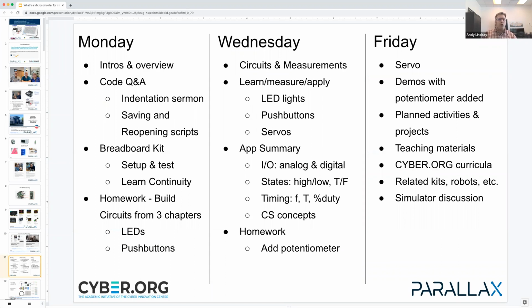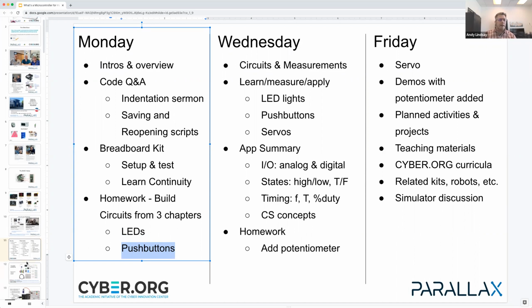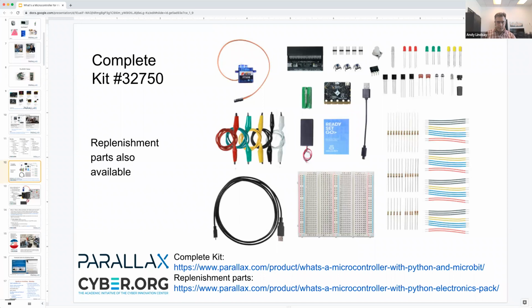And then for homework, I'm going to have you add some LEDs, that's light emitting diodes for lights, and some push buttons. So LEDs are digital outputs and push buttons are digital inputs. But unlike the ones on the microbit, we'll be building these outside the microbit and connecting them to the microbit.